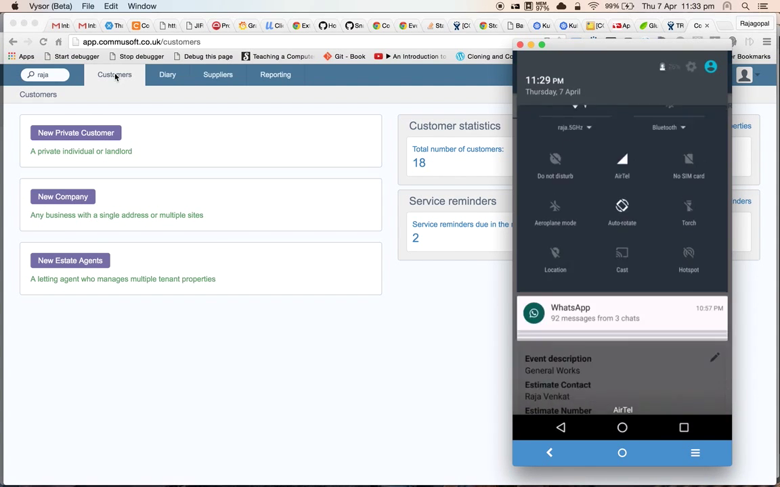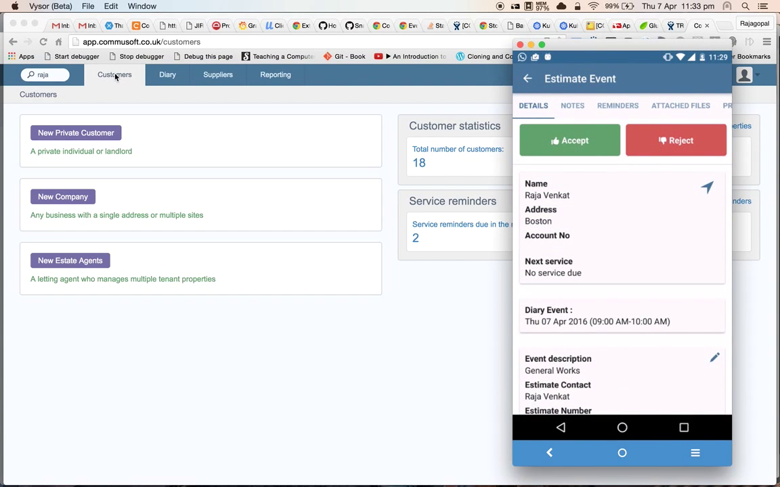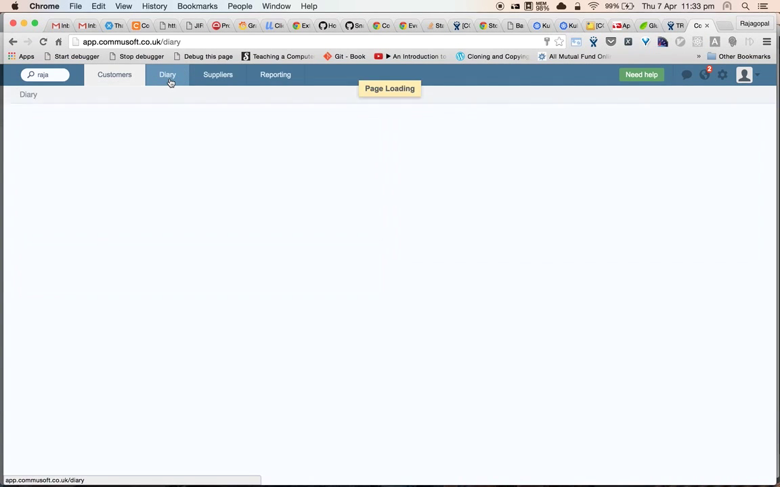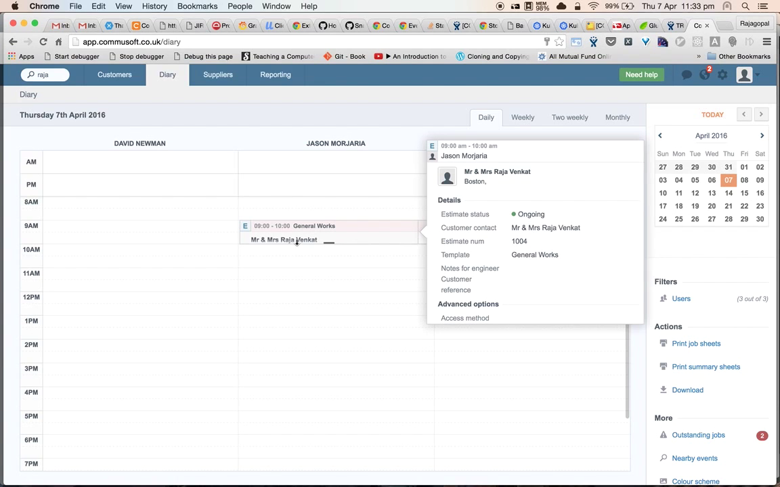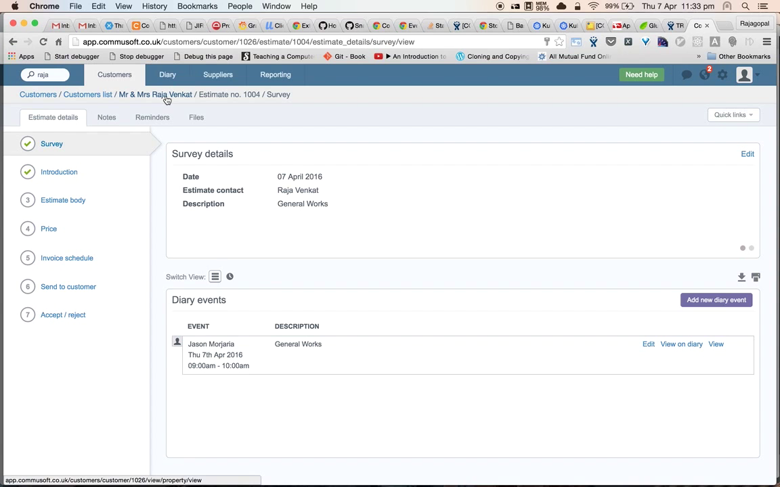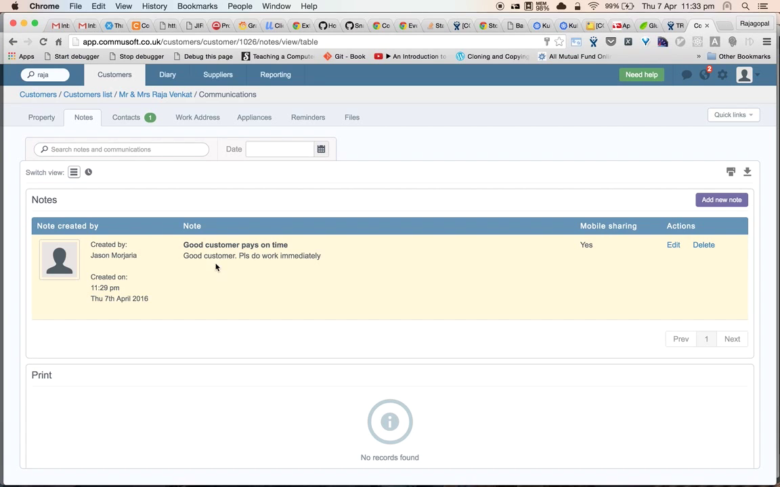Okay, I've got a Wi-Fi signal now, and that should synchronize everything over at this point. So now if I go to my diary, I should actually see the event on the 7th. I created an event on the 7th, which is for him, and that was the event that got created. And if you look at it, it even created a customer. So this was a customer that we created, and this was an estimate that got created, and there must have been a note that got created as well. So: good customer pays on time, please do the work immediately.